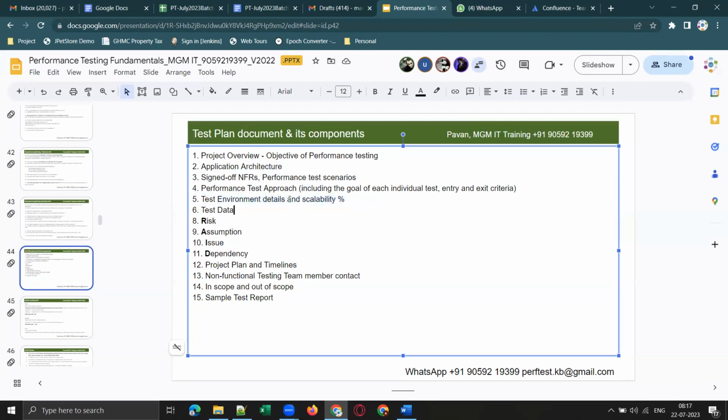Test environment details and test data details. Test data details means who will provide the test data? Who is responsible for creating or providing the test data, right? Either the client is responsible or the performance testing team is going to prepare it.